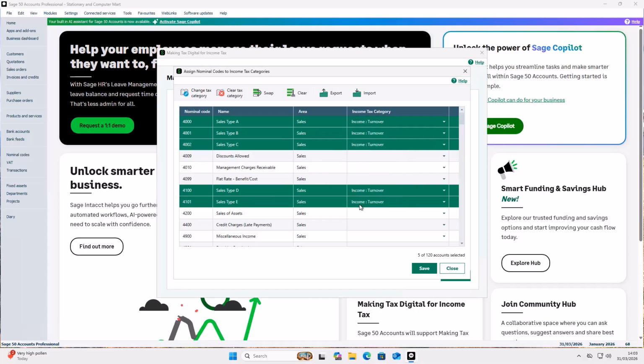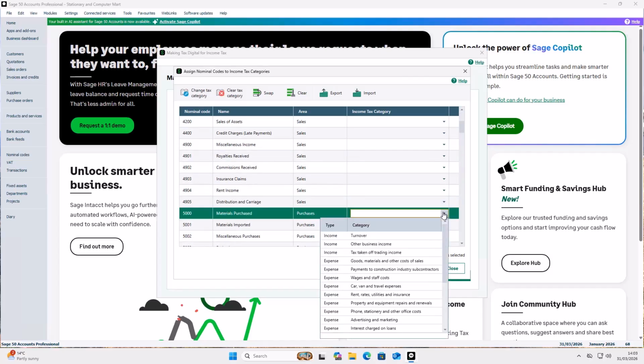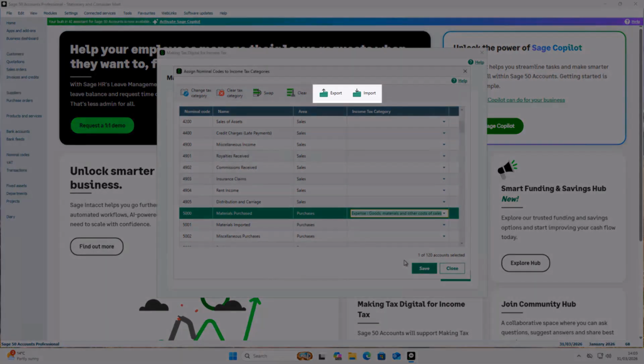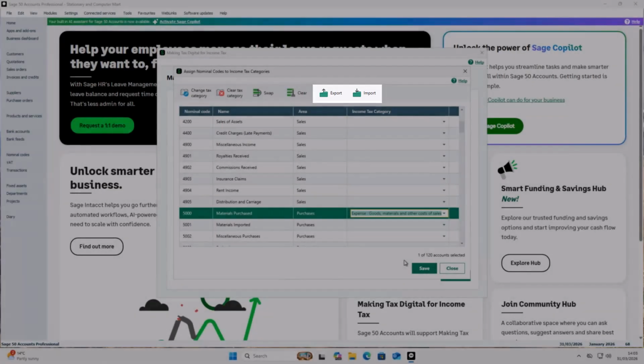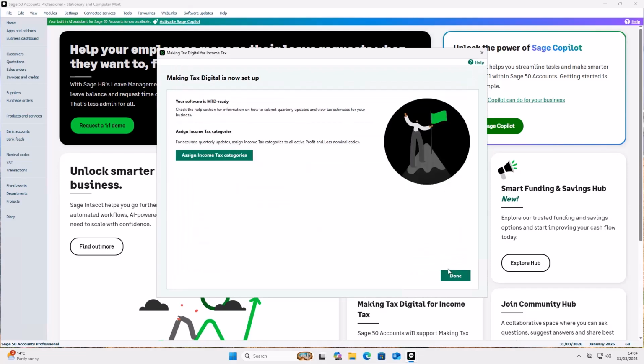To deselect nominal codes, from the toolbar, click Clear. To select a tax category on an individual basis, click the drop-down and select the required category. To import your tax categories from another company or export from this company, you can use these options along the top. Once you're happy, click Save, then Close. To complete the setup process, click Done.